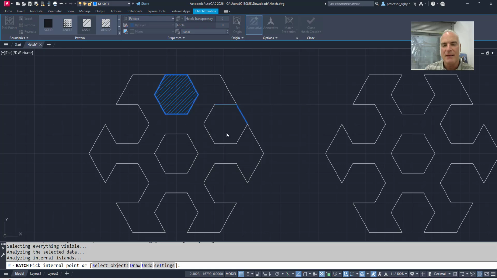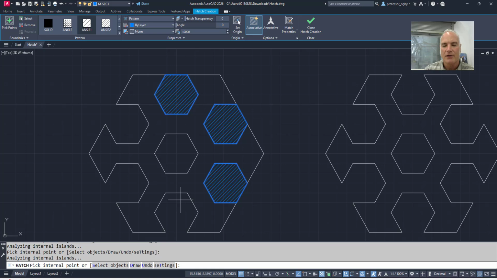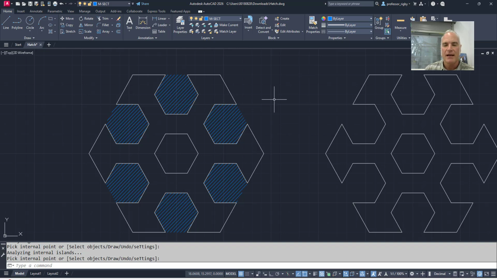And then I can repeat that on any of the other ones that I want as well. So I could make my way around here and fill all of those in with the hatch, and everything would be good to go. When you're done, you simply choose close and it fills those in with a hatch.